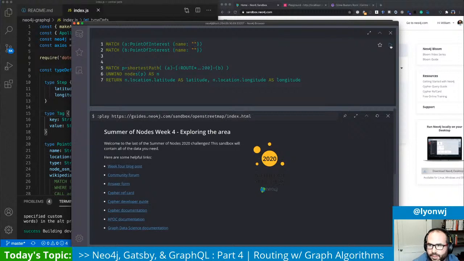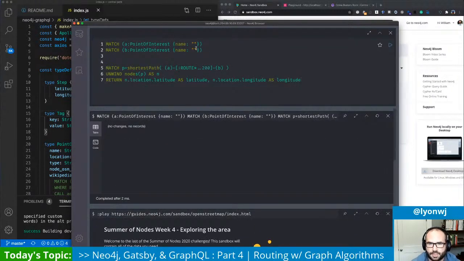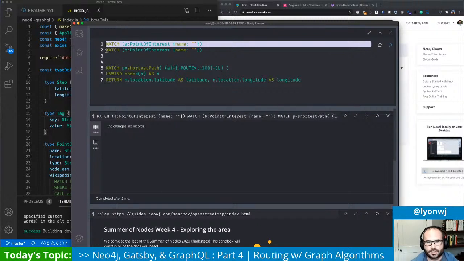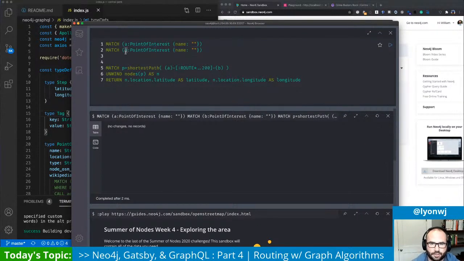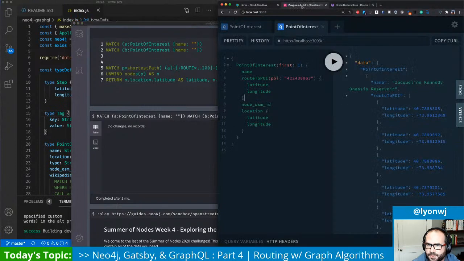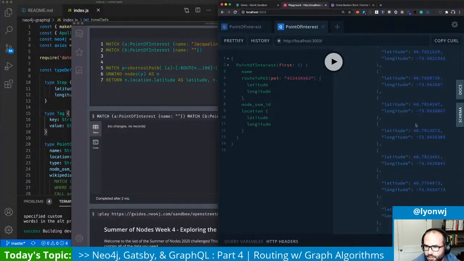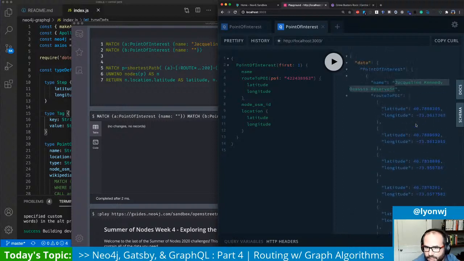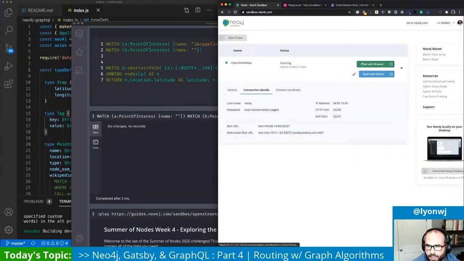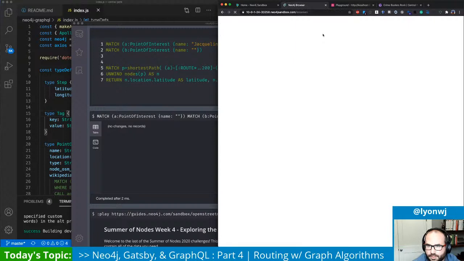Okay, if we run this, we're going to get nothing back because we need to first match on these two points of interest that we want to go from and to. So we were looking at going from the Jacqueline Kennedy Onassis Reservoir to, I don't have the name here. I have the ID. I can find that. Was it, I think, the Robert Burns statue? Let's look that up.